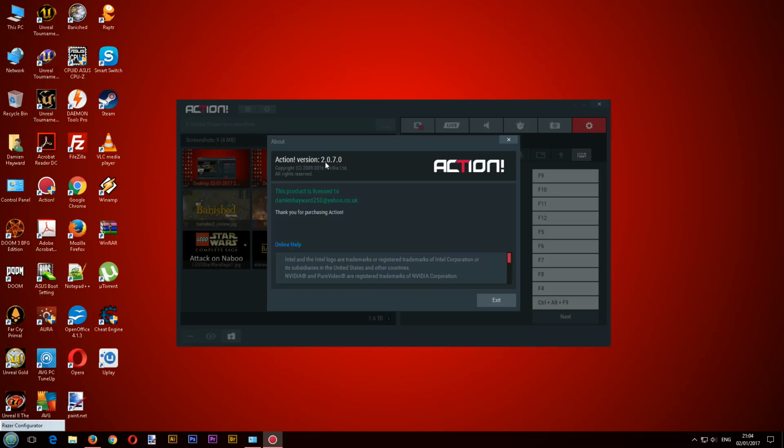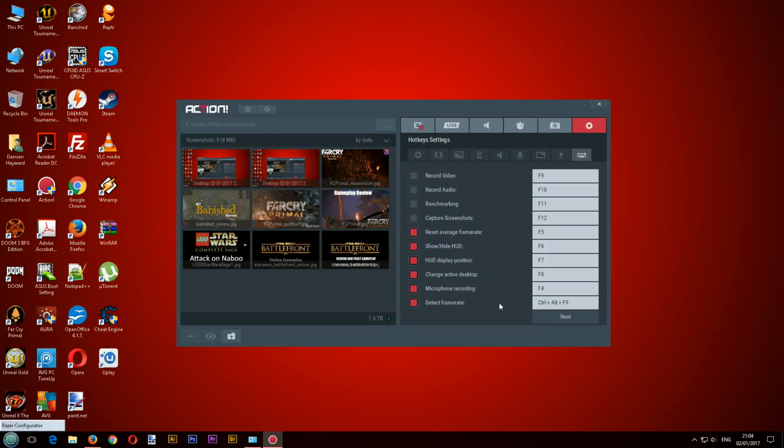So it's the 2.0.7.0. This is a full paid program, and I think it retails now at about £30, but it is well decent to have. It's a well important program. It's one of the programs that I use for a vast amount of my recordings.